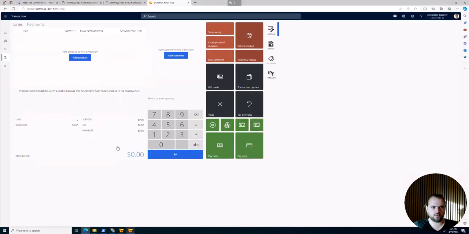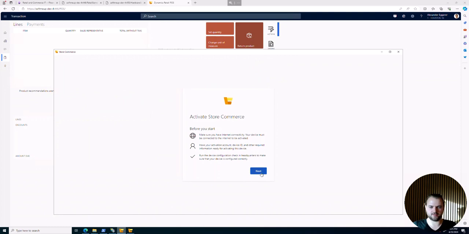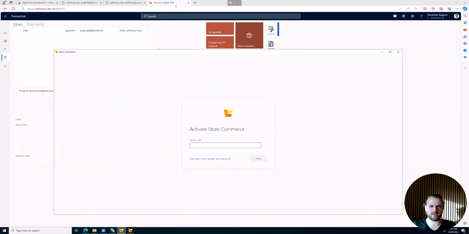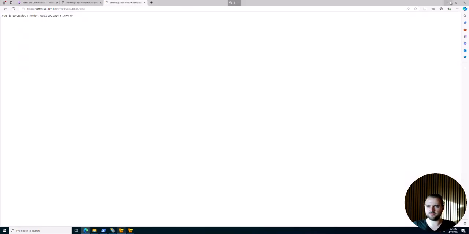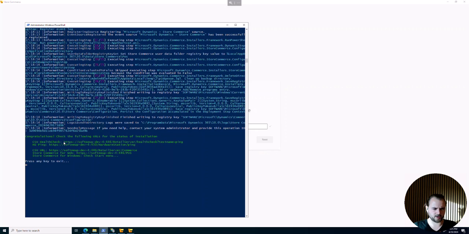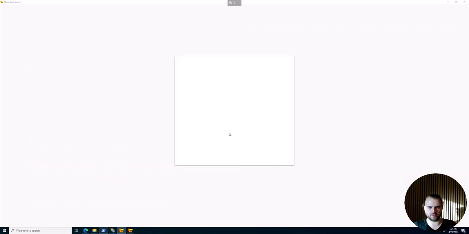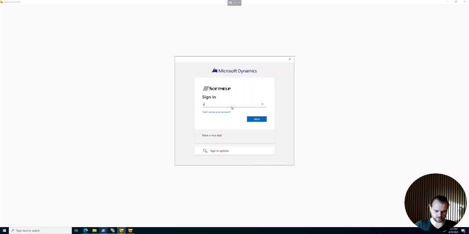Let's go to the Store Commerce app and do the same activation just to check that it works as well, because it's just a normal Windows application. And here we need to provide this KSU URL first. Let's do that. Go next, and of course we need to provide the user. We need to log in as our user.